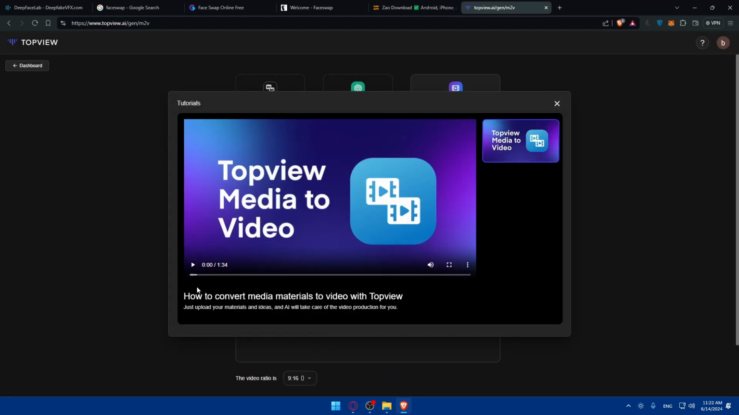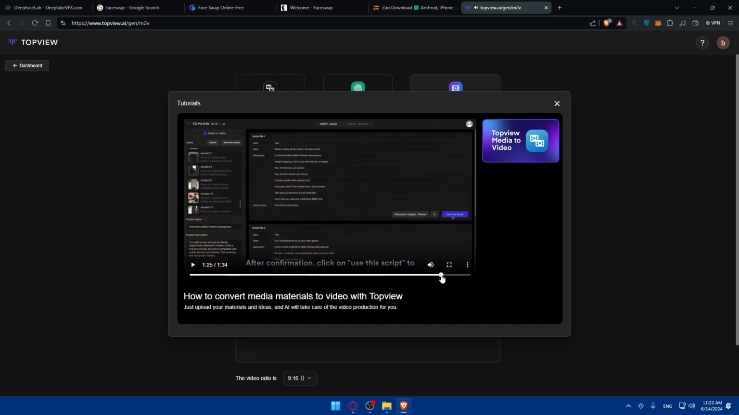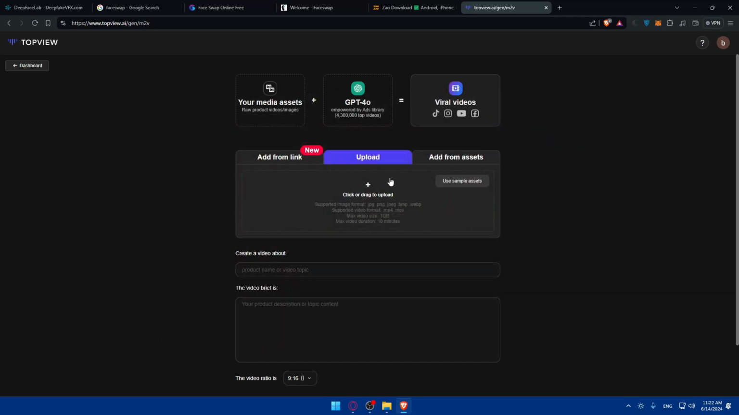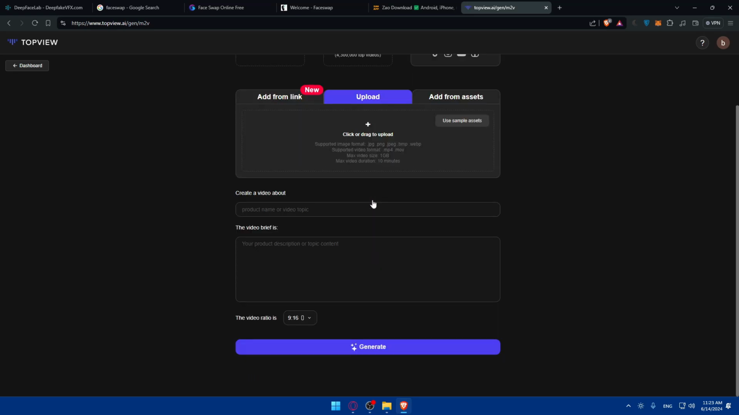And here first of all, they will show you a video on how to convert media material to video, etc. So, for example, you can watch a video about it if you want. Here, as an example, we can simply click on drag a video to upload, or simply create your video. As an example, it's a video of, I don't know, a random person talking about the weather. As simple as that. Video ratio, I'll put this like that and click on generate.